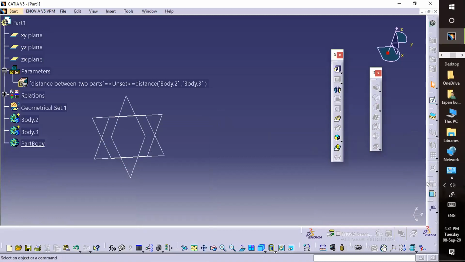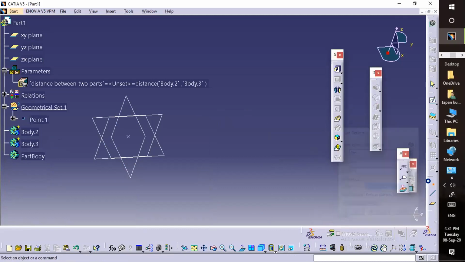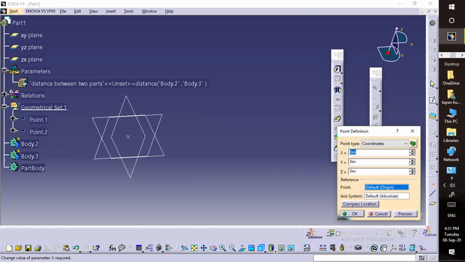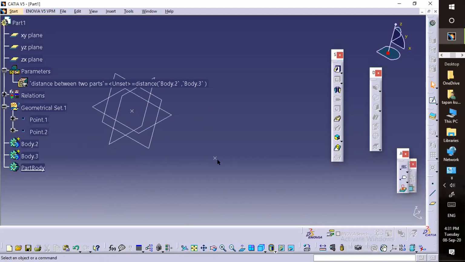Okay. So what I'll do is create 2 points. One point I created, another point. Okay. So you want to calculate the distance between these 2 points. The same thing is already there.